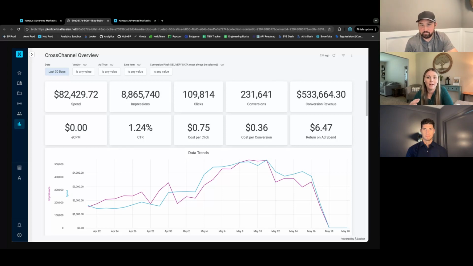So we now have our first ever cross-platform dashboard available directly in Campus that Al is showing you right here. This dashboard currently supports KORTX programmatic, Google Ads, as well as Meta Ads, with additional platforms in the pipeline to be added soon. This allows users to look at performance data across multiple channels in one view to analyze how larger initiatives are performing as a whole. Al, any notes on user functionality?